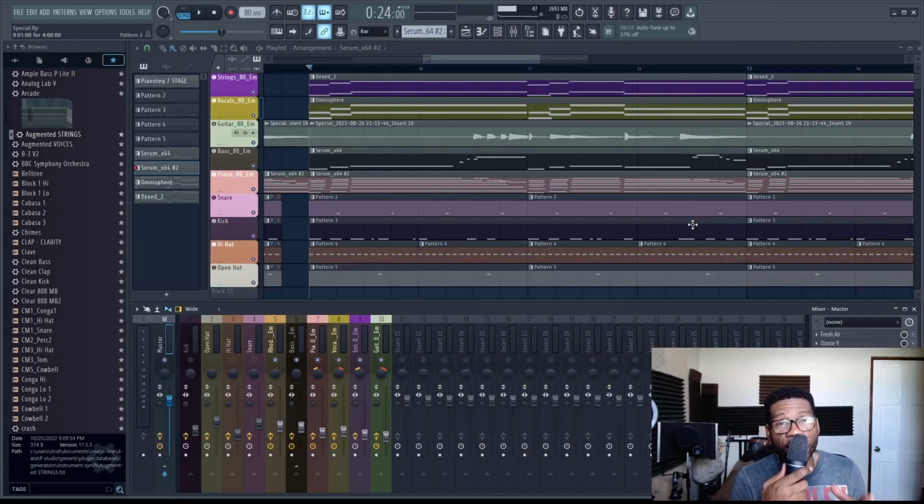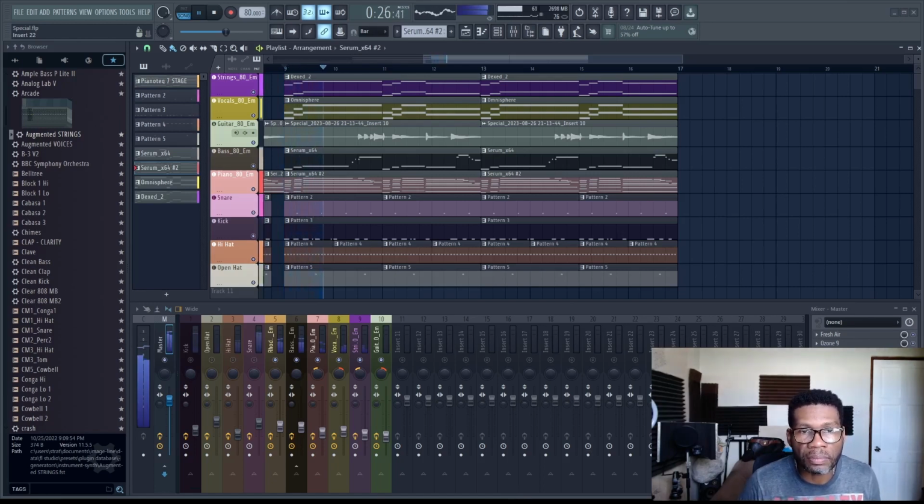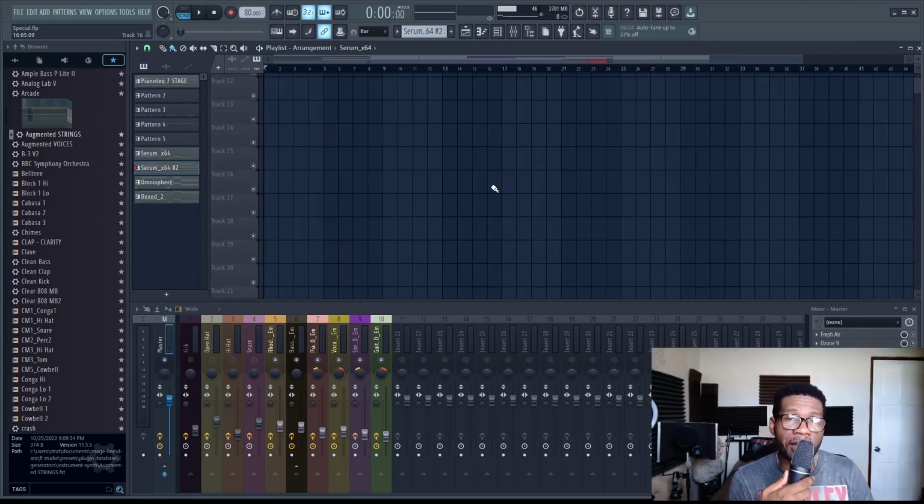Okay, now let's hear the full composition all glued together. Now, to give you an example of how this could work as a full beat, let me add some drums and then we'll see how everything gels together.